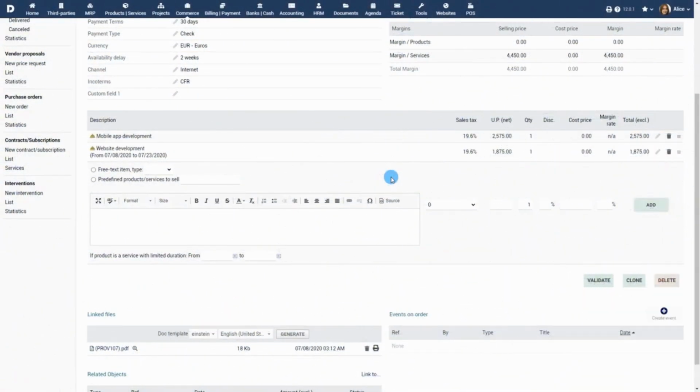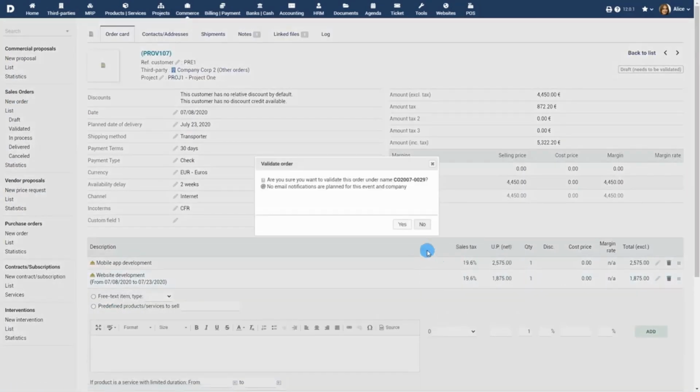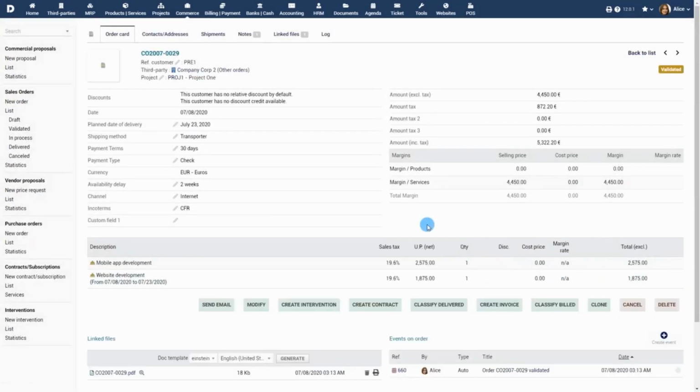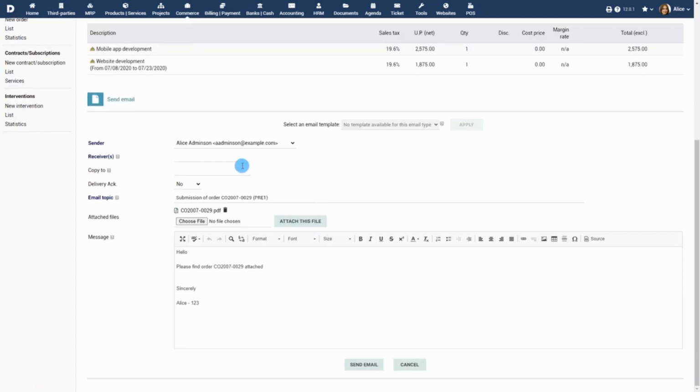Validating and sending the sales order. Once you're done, click on Validate to finalize the sales order. Now, the sales order is ready to be sent to your customer. Click on the Send Email button. You can now fill in the receiver details. All other details in the sales order are automatically included.